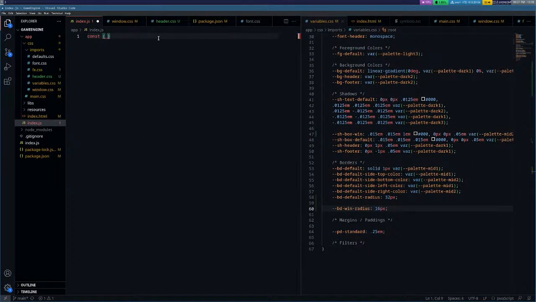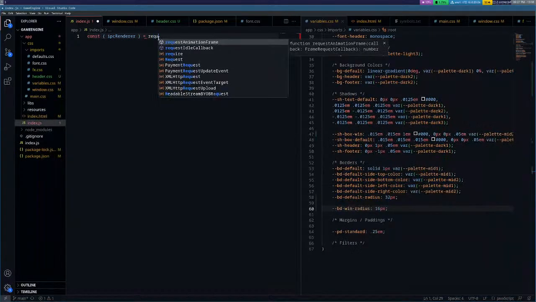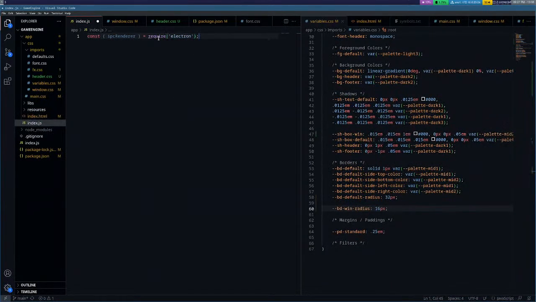So what we're gonna do, IPC renderer equals require electron.